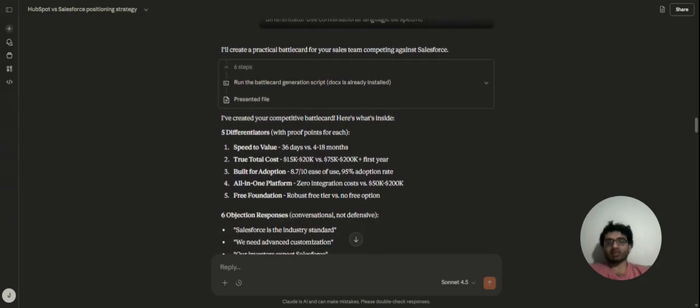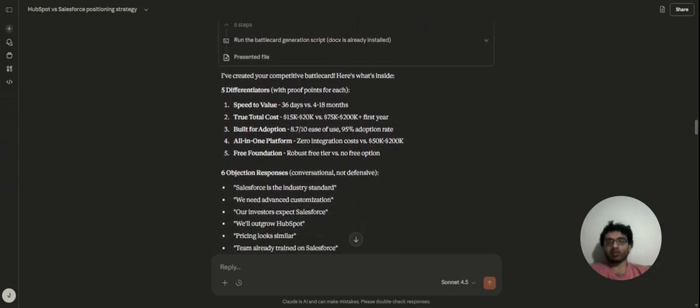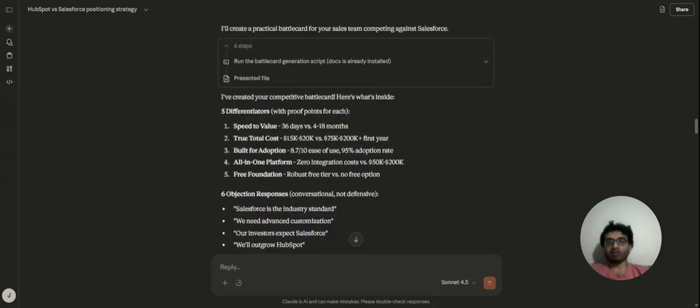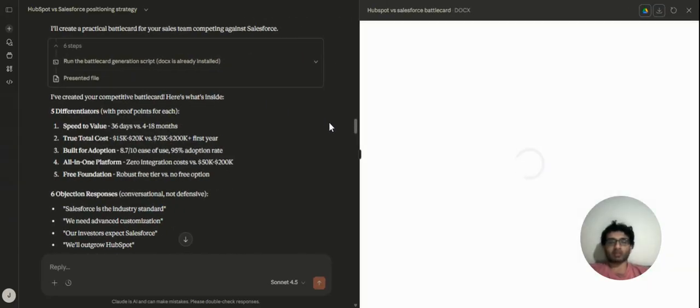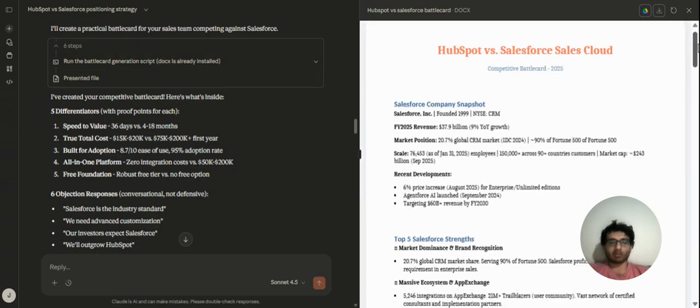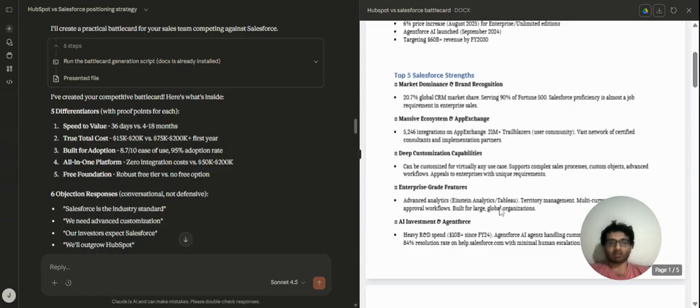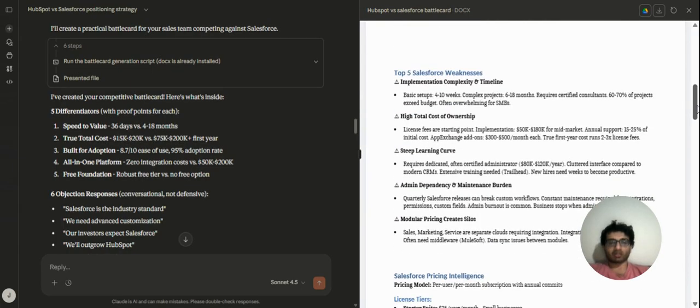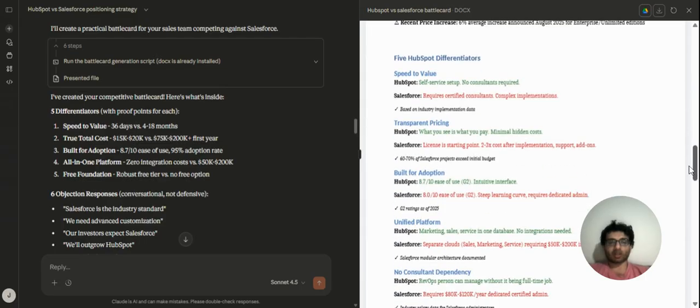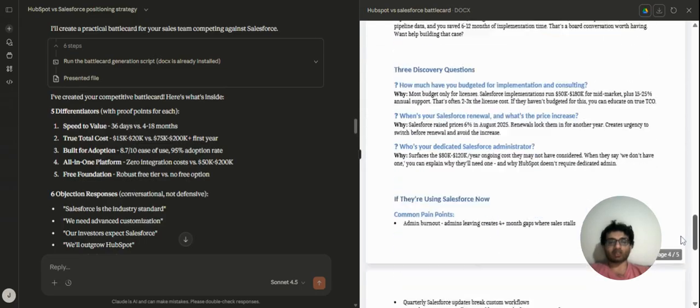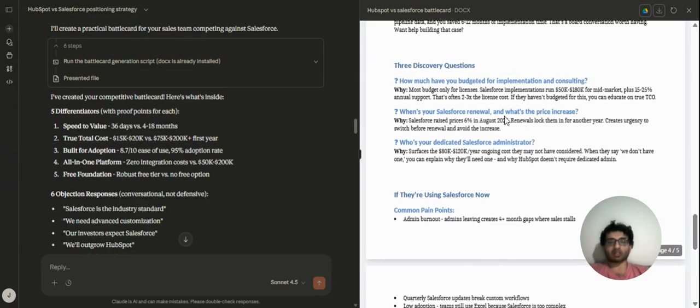And basically, it will go through and create this full document for you right here. So I need to give it a second to load, but basically, it will establish what are Salesforce's strengths, Salesforce's weaknesses, and it will go through and do the differentiation, key objections, discovery questions, and so forth. I want to break this down a bit further. That's why I'm skimming over a few things here.